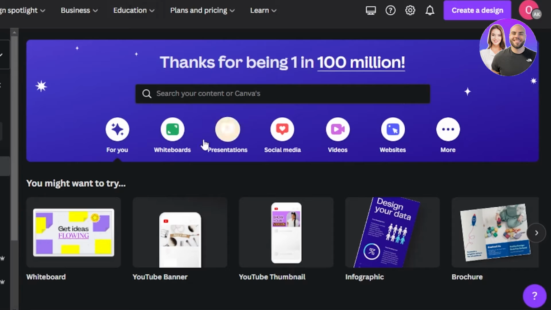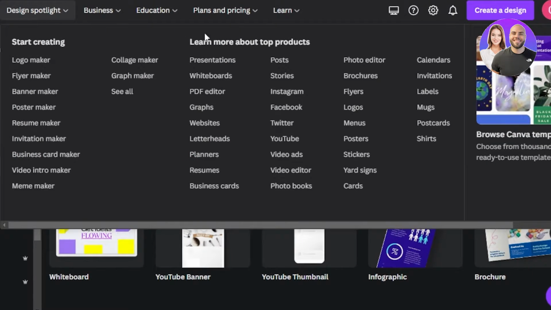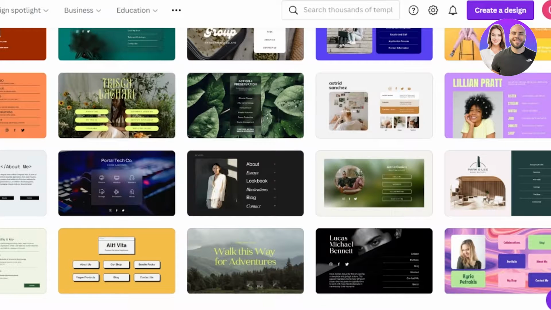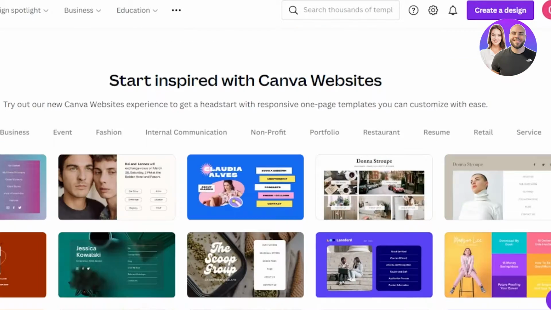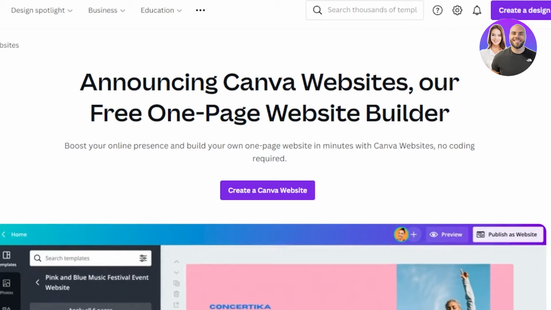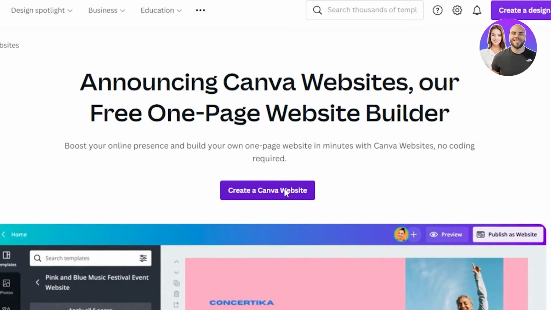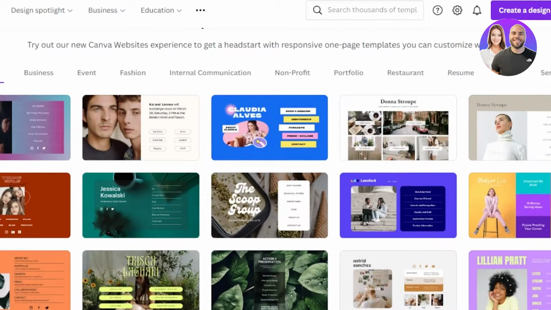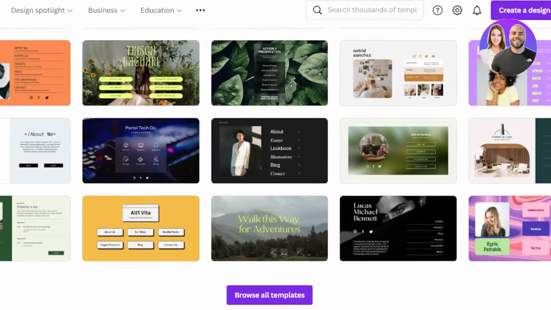So once you get to canva.com, you can go to the design spotlights and you can select websites from here. It will take you to the website section. Now, you just need to get started with the template. So I'm just going to click on create a Canva website. It will take me to the canvas and I'll show you how to get the templates for the portfolio.